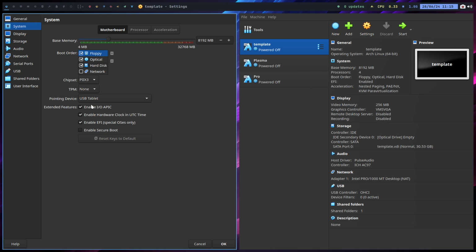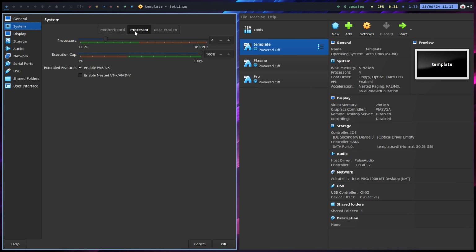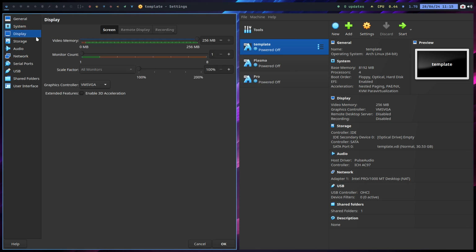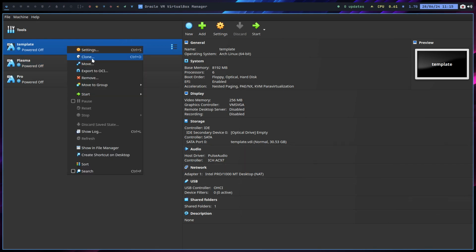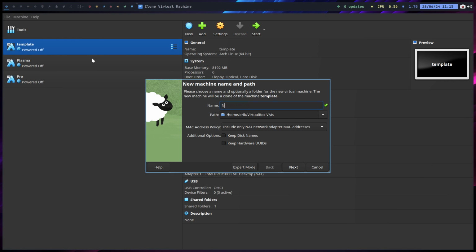And then system, we're going for UEFI, so the latest, newest machines. Processors 4, maybe I can give it 6 from 16. And acceleration is default. Display is all the way up. VMSVGA these days, do not enable this one. All right, so that's the clone, and then net.